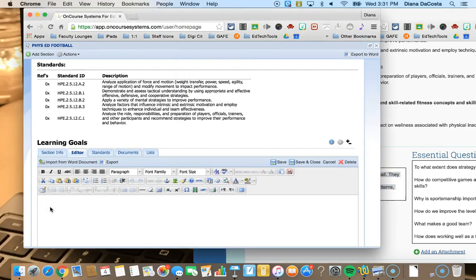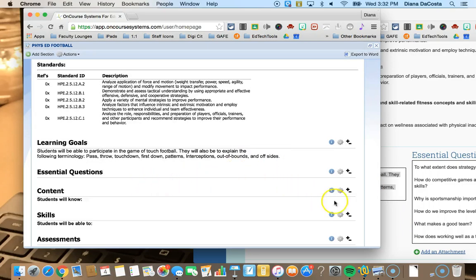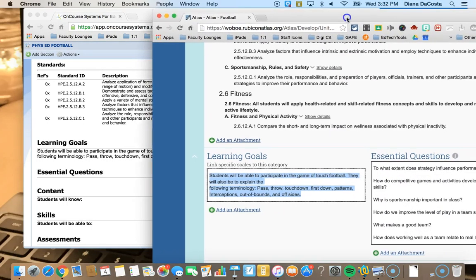On the OnCourse platform, you cannot right click and click paste. It does not accept that. So you just click to put your cursor blinking and then press Control V as in Victor or Command V if you're on a Mac. And your learning goals will appear. Click Save and Close.